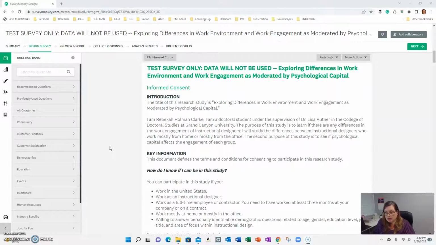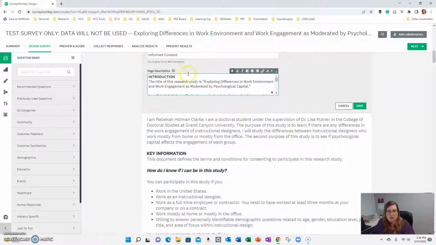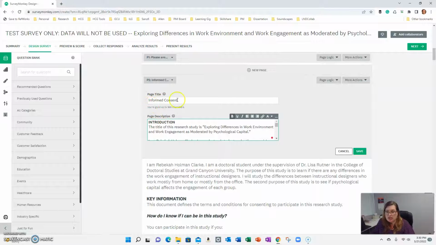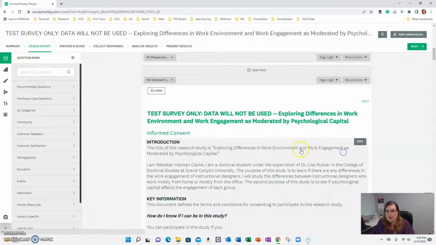Now, your Word document that goes to IRB is like 3 pages long with all the details and the information. And you can't cut and paste that as is into SurveyMonkey. You've got to break it up. So I broke mine up into 4 different sections. So this first part falls into, here's the page title, which is informed consent, all on a page by itself. And then I put a bunch of information into the page description, okay?